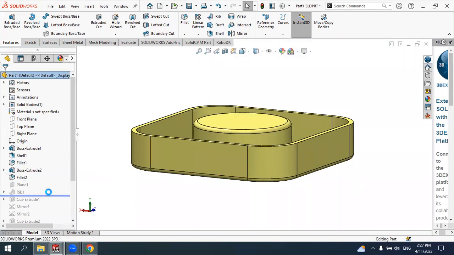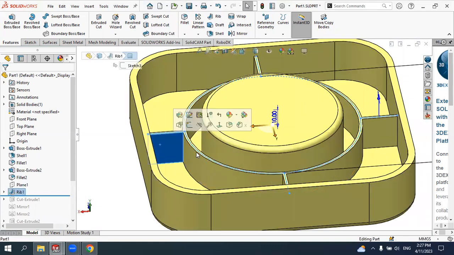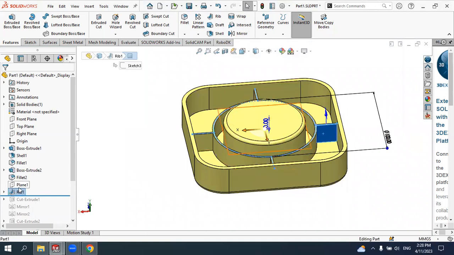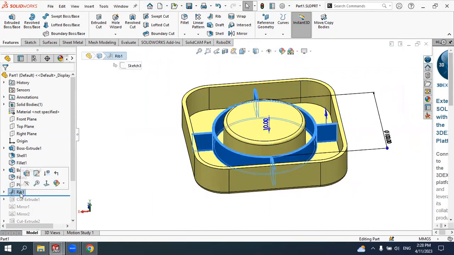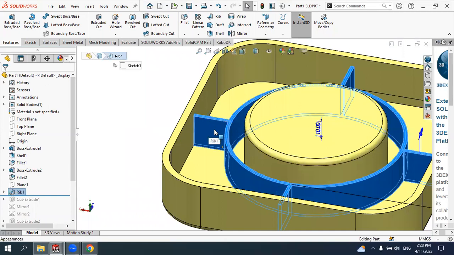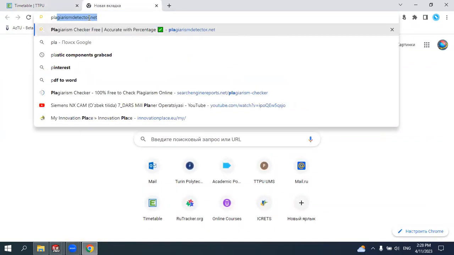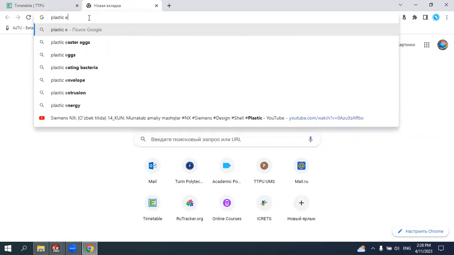What I want to show here is this feature, which is called a rib. You see in the list, the rib is used in designing plastic elements in order to increase the strength of the plastic element. You know that plastic elements are very thin, and this kind of element is used in plastic elements. So let me show the example of the ribs.